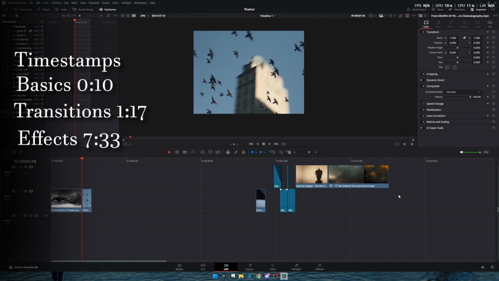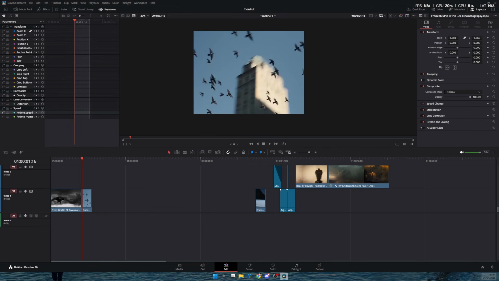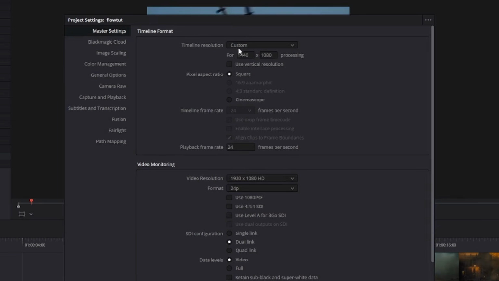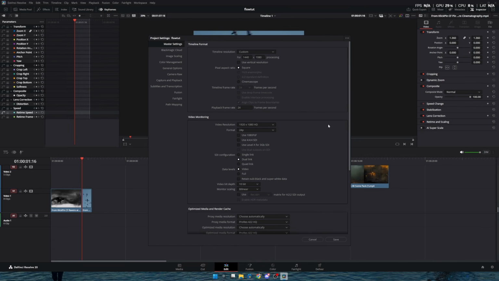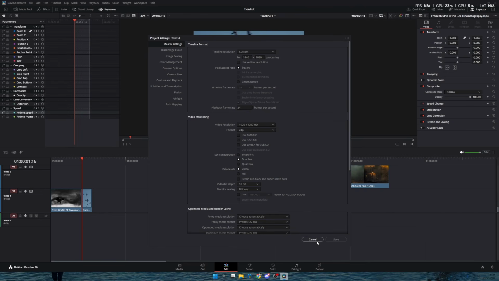So the first thing that I like to do with my flow edits is edit in 1440 by 1080. You can usually do this by going to project settings and changing this to 1440 instead of 1920 by 1080. I also like to edit in 24 frames per second. I think between 22 and 24 is a good point for editing flow edits.